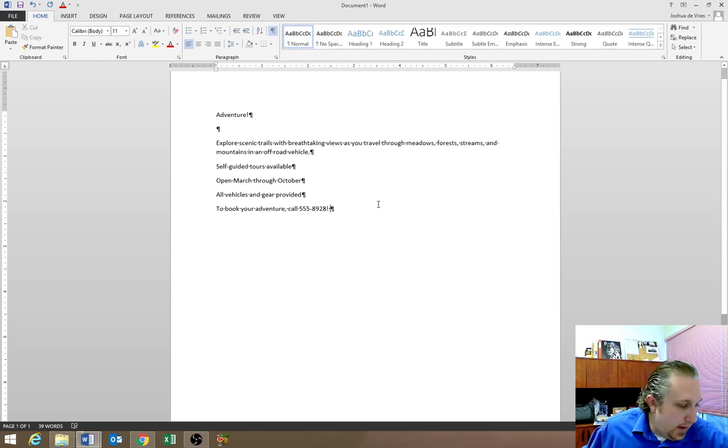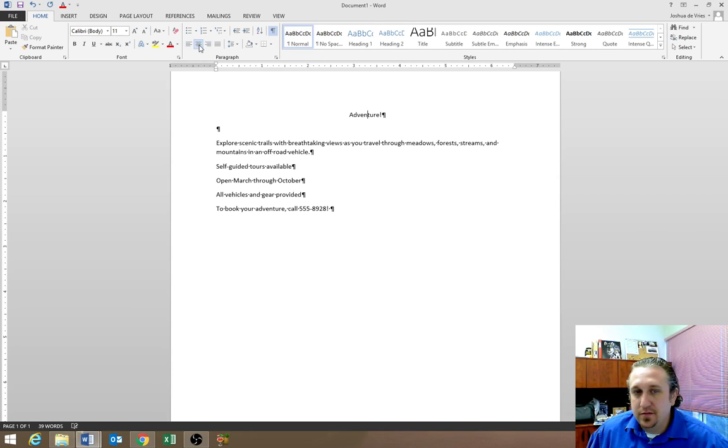Now, we're going to do some word art. So the first thing we're going to do is we need to align the adventure title. So you're going to click anywhere in the title, and then click the icon here that says center of the page. It's going to move the word automatically to the center, and that's on WD15.